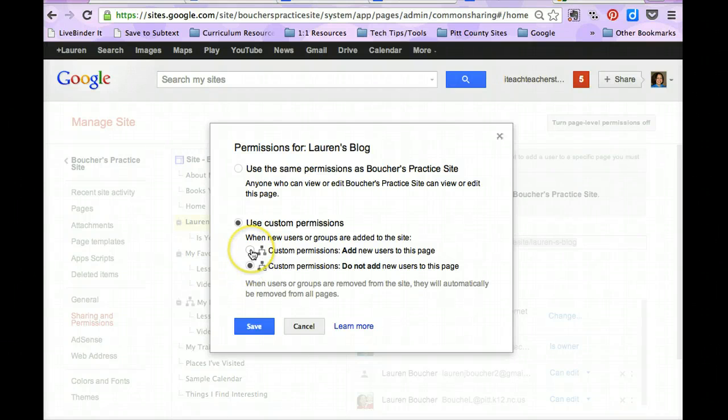I'm going to go ahead and click add new user. Oh, no, actually let's do this, because I only want a certain number of people to have access to my page. So I want to make sure that when I add them as a collaborator to the website, I still have to go in and add them to the blog if I want to. Once I have decided which one I'm going to use, I'm going to click Save.